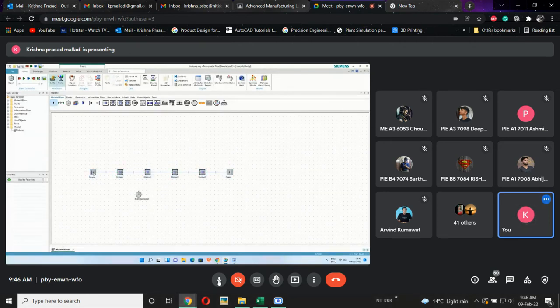Now what exactly does this arrow or connector represent? Material flow, movement of material. Okay, material flow, material handling, movement of material, all these things are correct. Direction of flow, that is also correct. Now, is it okay if I use this connector in a real industry? Is it possible?